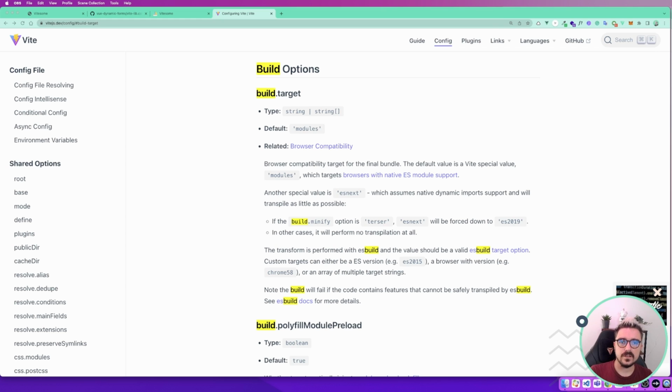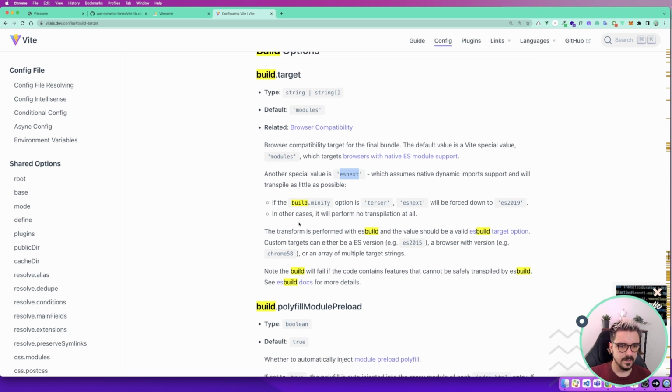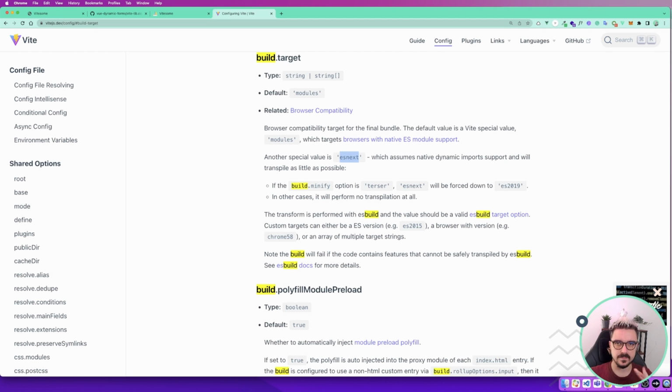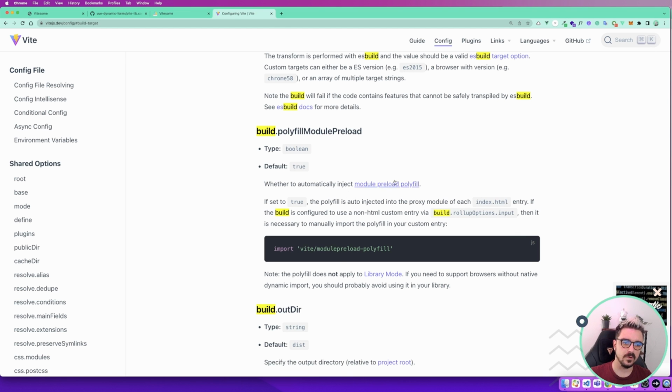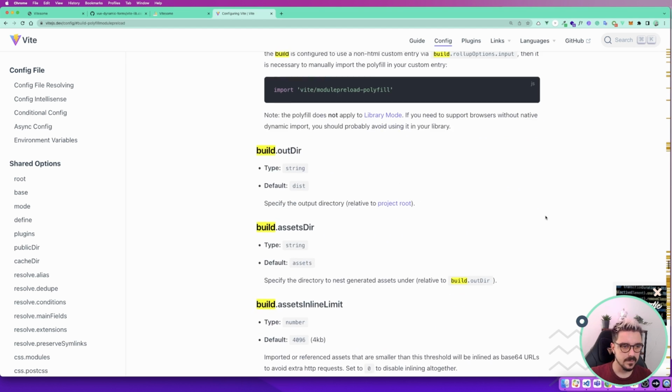Of course, these are not the only properties that you can change in the build options. Here you can have, for example, the target. It could be, for example, the browser compatibility target for the final bundle. The default one is modules, but I also see ES next. It depends on the library mode also, on the build minify. This one is polyfill module preload. By default it is true. If you want to automatically inject the module preload polyfill, I'm not gonna explain about it.